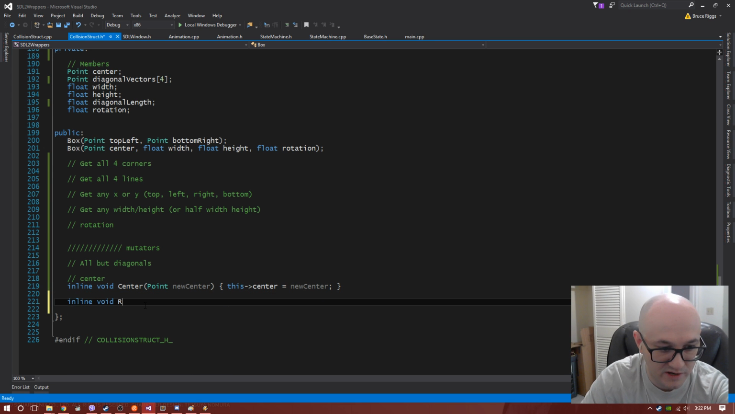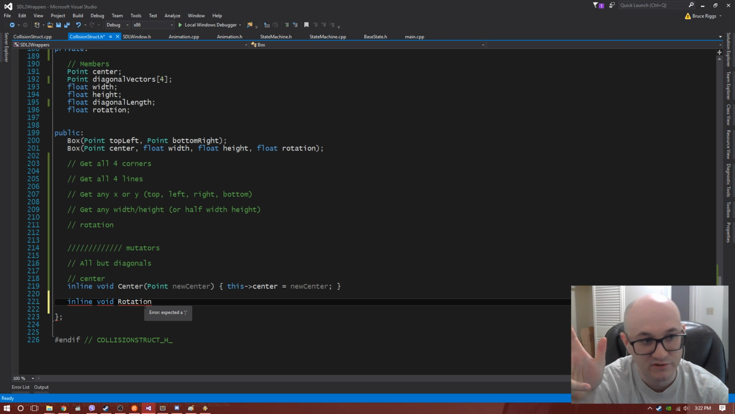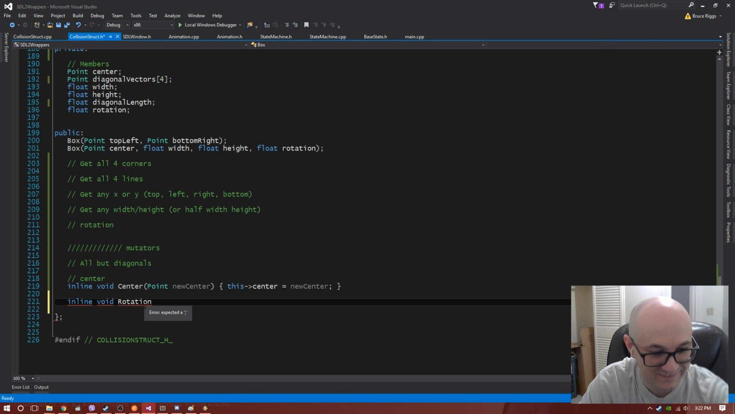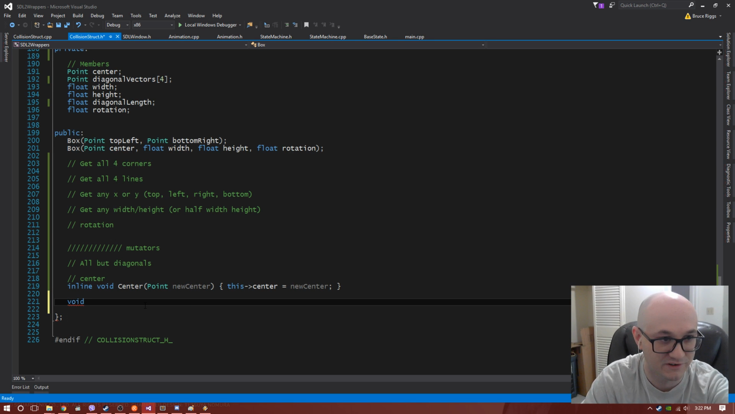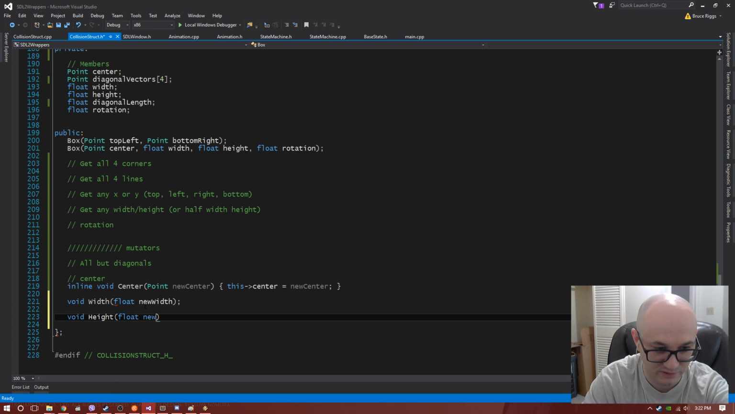Inline, void, rotation. No, it won't be easy, because if you change the rotation, I gotta change the diagonal vectors. Alright, hold on. We'll do that. We gotta do all of these now. So let's just write the prototypes first. So width, float, new width, void, height, float, new height.